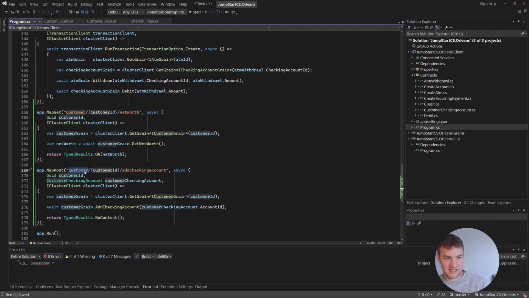It's not really necessary. We just initialize it essentially the first time that we want to add a checking account. And that's us taking advantage of virtual actors and the fact that they are already there when we want to add a checking account to a customer, even if we haven't explicitly used that actor or grain before.